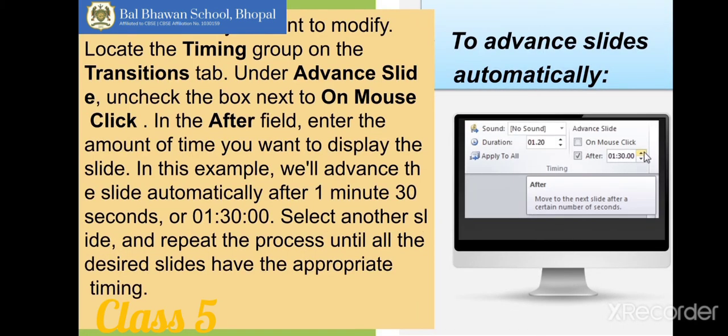Now, select the slide you want to modify. Locate the timings group on the transitions tab. Under advance slide, you have to uncheck this on mouse click. And in the after field, just enter the time. Select another slide and repeat the same process until all the desired slides have an appropriate timing.